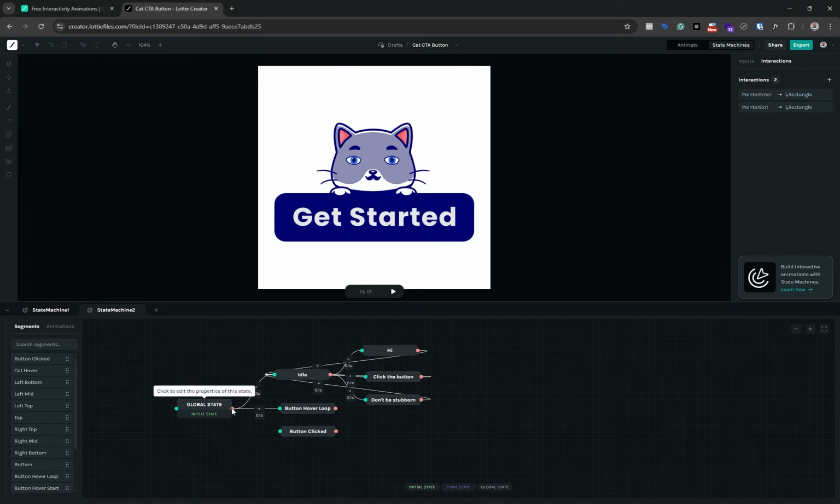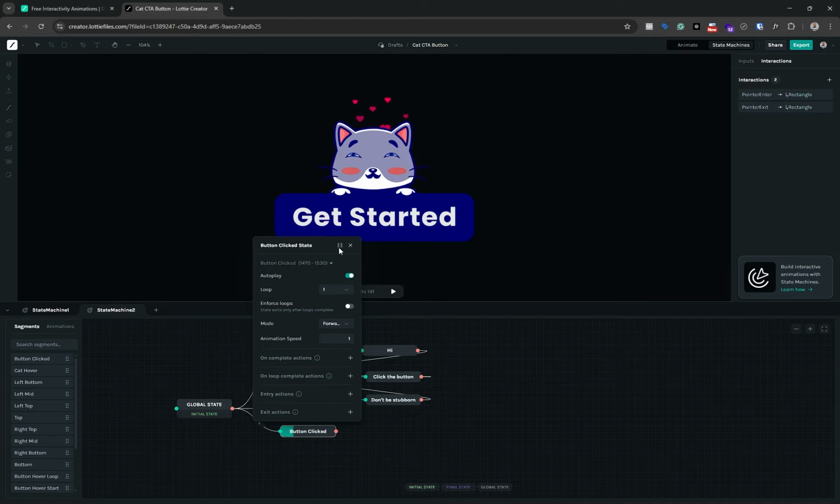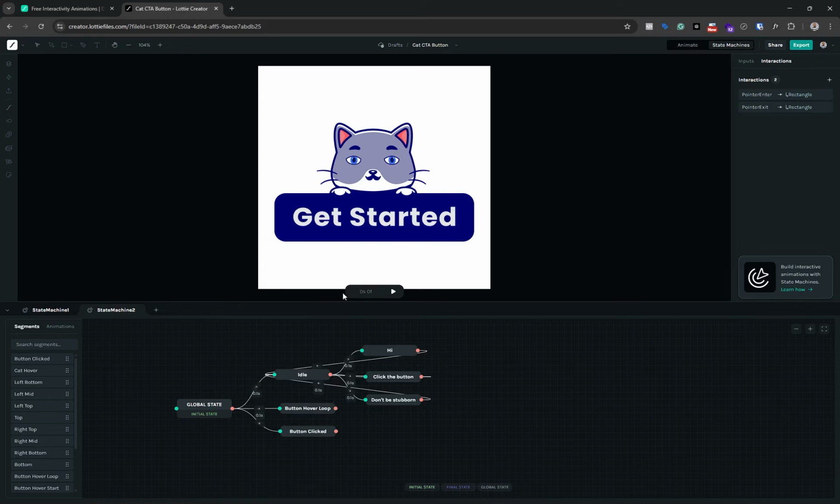And I can also just make a transition from the global state, which is technically the idle state, to this particular segment. Let me play the segment here. So this is the segment here. Once the button is clicked, then I want to loop these two. I want it to continue looping until another action comes to it.